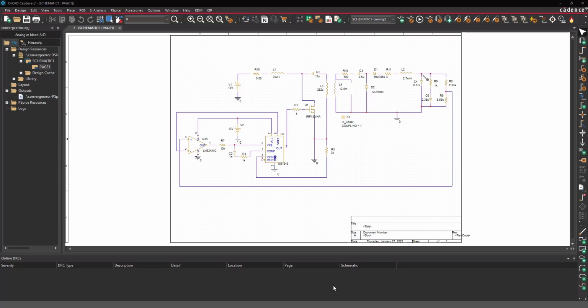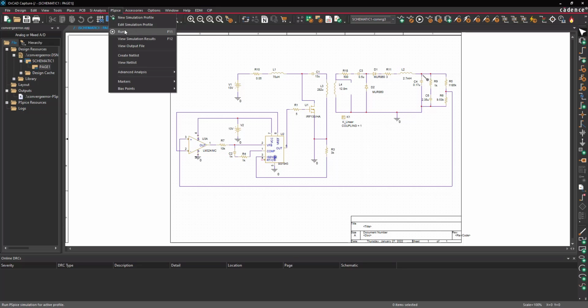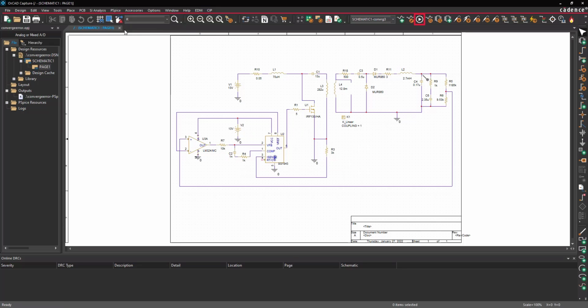This video is going to show how to efficiently resolve convergence errors in OrCAD PSpice. Open the provided design in OrCAD PSpice Designer. Select PSpice Run from the menu or the Run button on the toolbar.